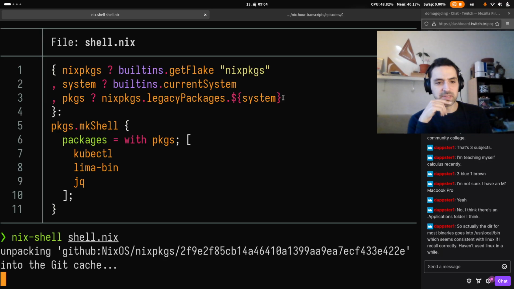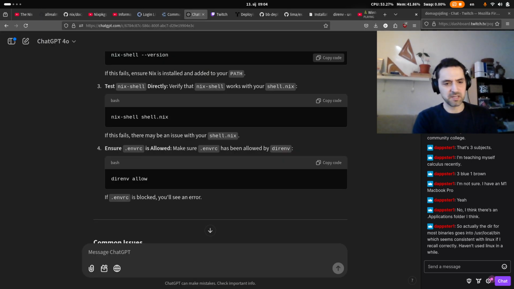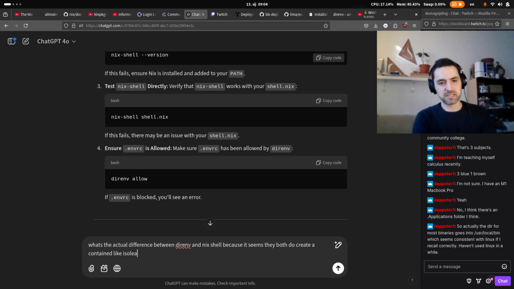So now it's going to do it. I think with direnv, yes. I really don't know what's the difference between nix-shell and direnv, because they both create somehow a contained, like isolated environment. Well, what's the actual difference between direnv and nix-shell? Because it seems they both do create an isolated environment. Ugh.